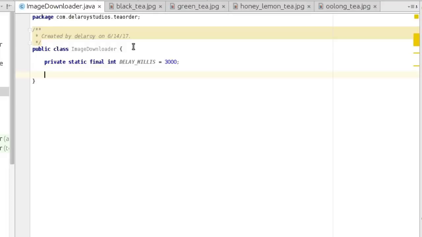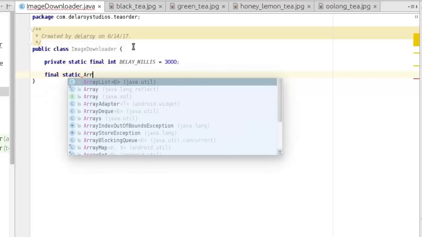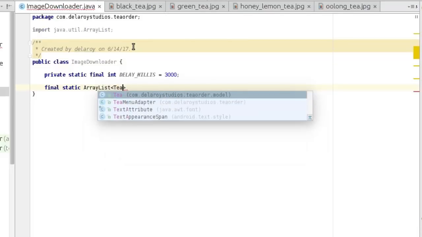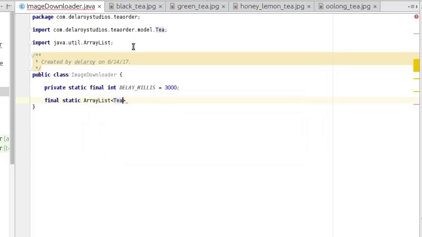And let's create the array list of the T's. We have that as final static array list, with T as the generic class, which you get to create. Write that as a model, or get to create the structures around it. T's. Let's associate it with a new array list.